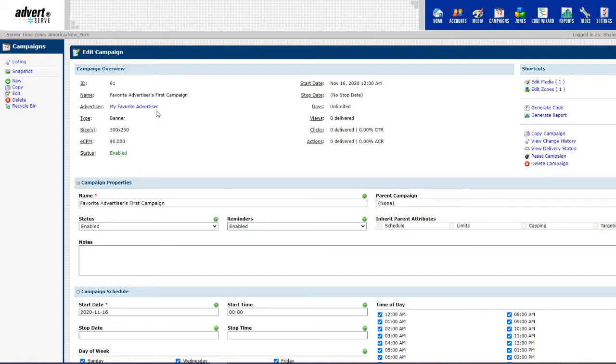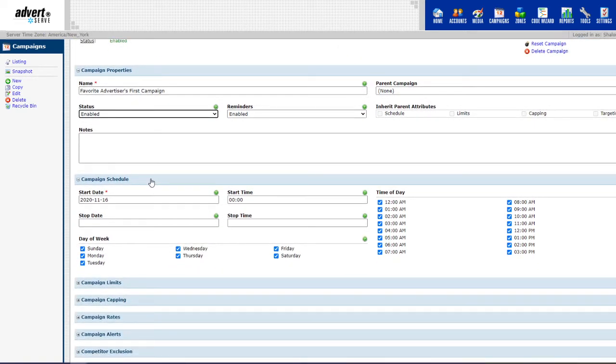It is associated with an advertiser. It has a single media type associated with it, and it's been assigned to a single zone. So you can see here, we've got the name of the campaign. You have status, which allows you to disable and turn the campaign on and off. Then you have the campaign schedule.